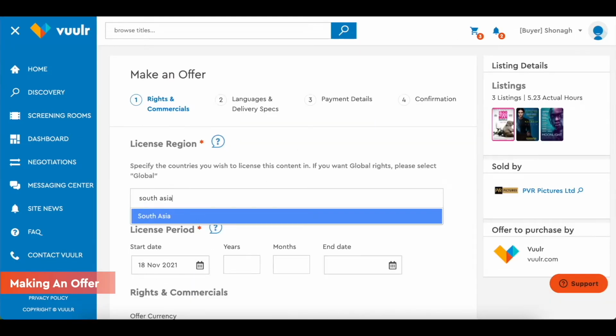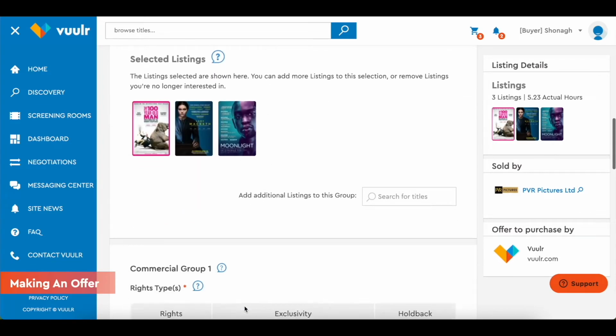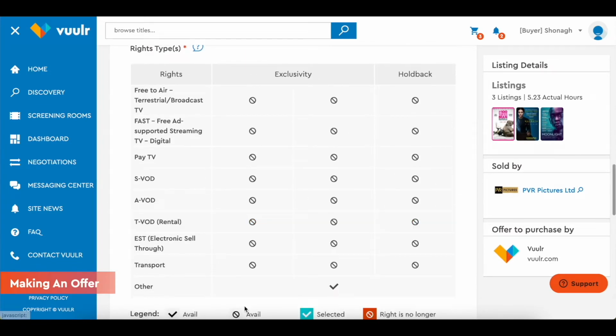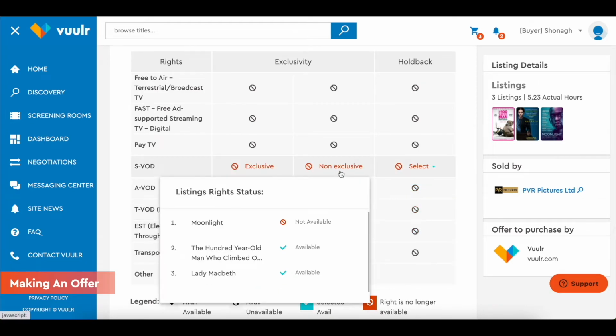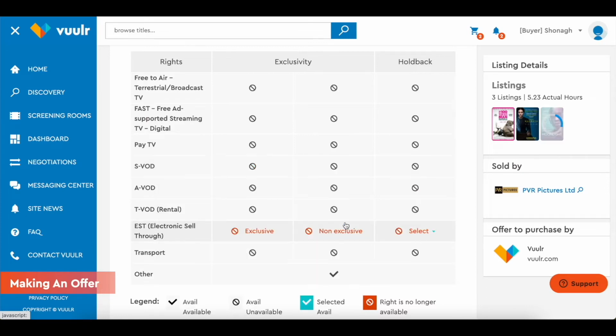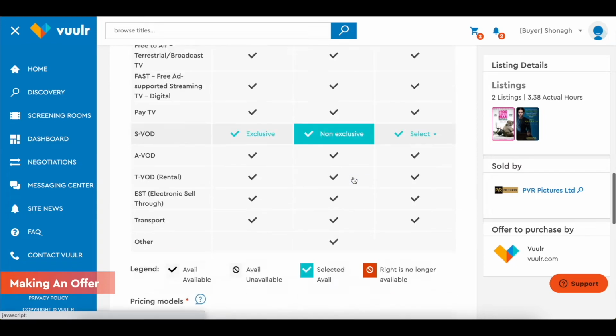First, you'll need to specify the countries and time period you wish to license the content for. Using the rights types grid, you can mouse over and see which of the listings are available for your rights type. Let's say we're looking for non-exclusive SVOD rights. One of the listings is unavailable, so let's remove it. You can add another title above or continue with the remaining titles.